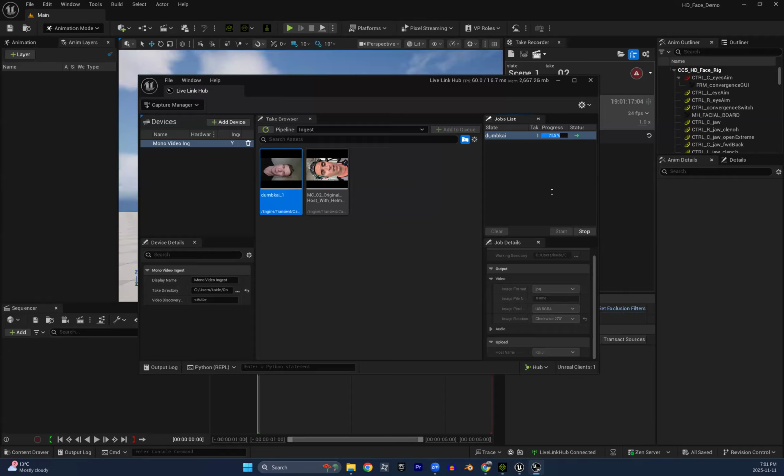It's going to create a new folder in our Capture Manager. And then we need to create a MetaHuman performance right after that. So it's almost finished here, 99%. Should work just fine. Not sure why it's stuck at 99%, but I've already finished this process anyway.